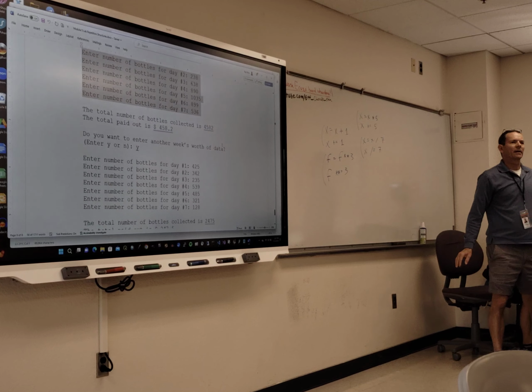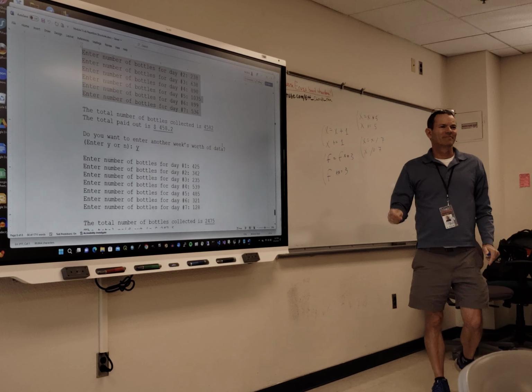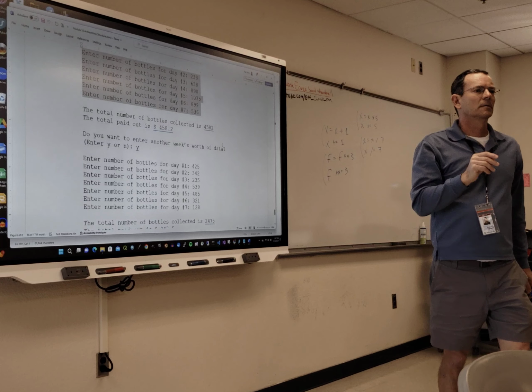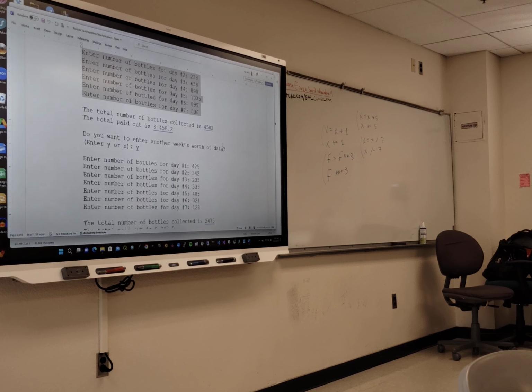So any questions about that? Do we have to do, is the top one included in the second one? Or are they two separate? No. The top one's just kind of reviewing the last thing we did, but using a while loop instead. The last exercise we did. And this bottle collection thing is brand new.